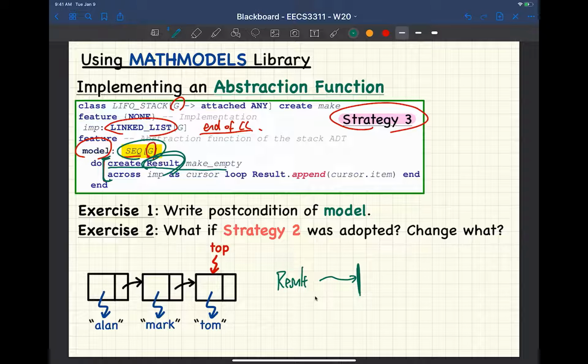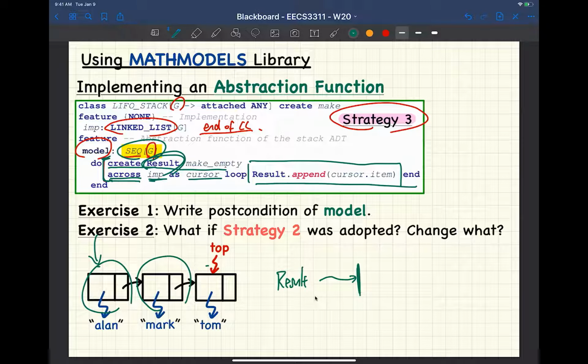So now we are trying to go from the implementation into the abstract model here. We're going to go across the imp as a cursor. I'm just showing you across imp rather than across S. You can use either one. Now we're going to go over this linked list, one by one. The way we build a model from there is by going from left to right, because when you say across imp, it goes from left to right. Every time you go there, you call this particular command, which updates the result. How many iterations do we have for this across loop? 3, exactly, because we got 1, 2, and 3 here.